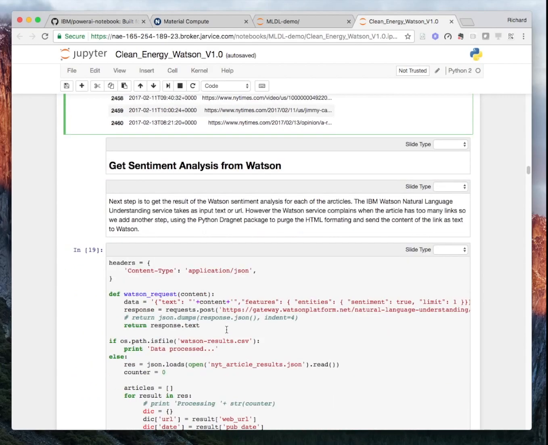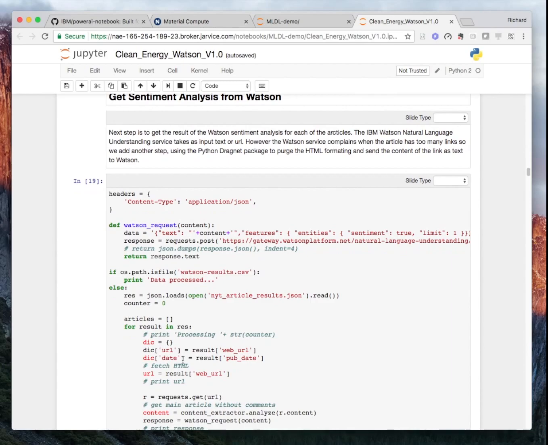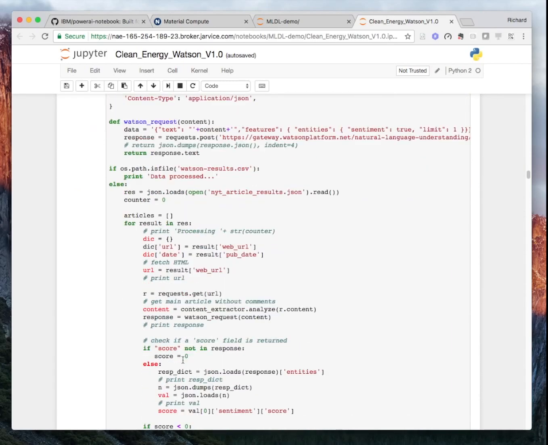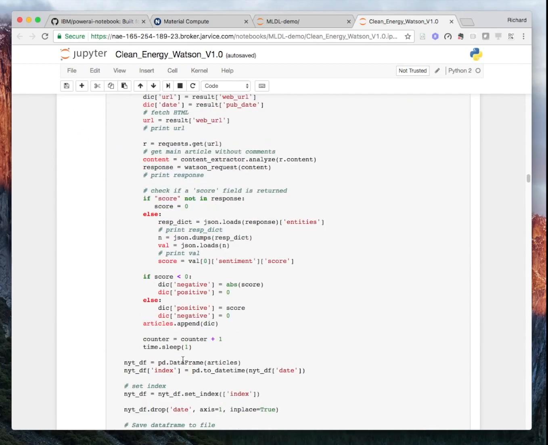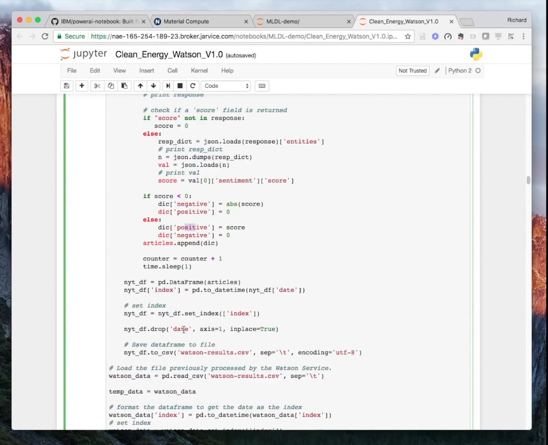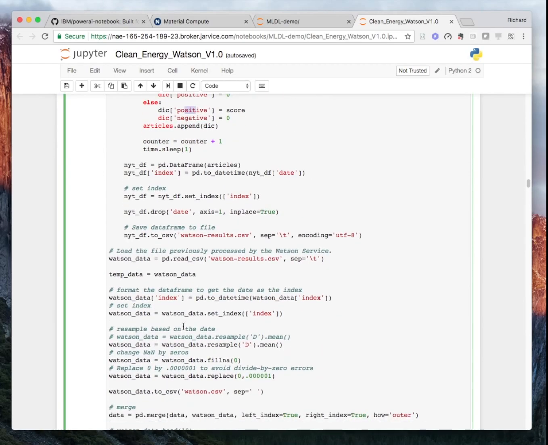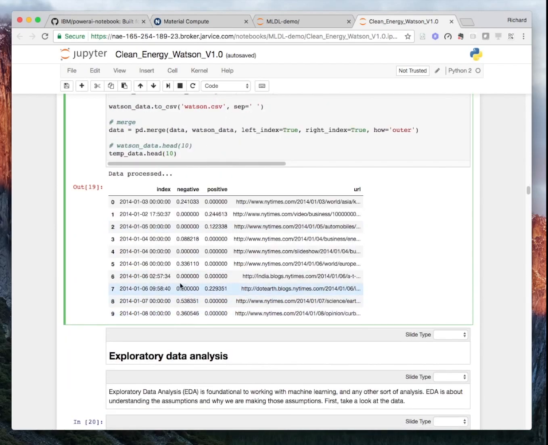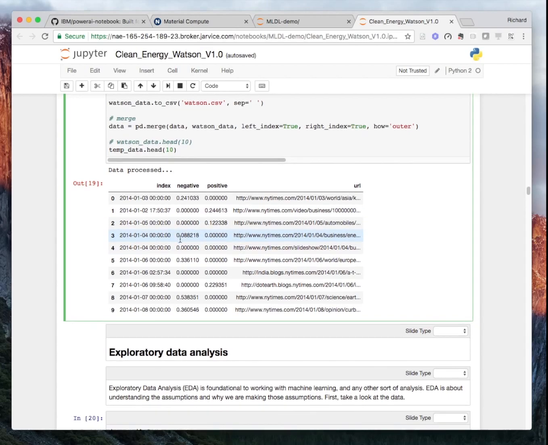So next we use the Watson Natural Language Understanding Service to categorize sentiment for each of these news articles. So these articles are going to be classified as either negative or positive. Here's all of our data here. A tail of the data grabbed from the sentiments.